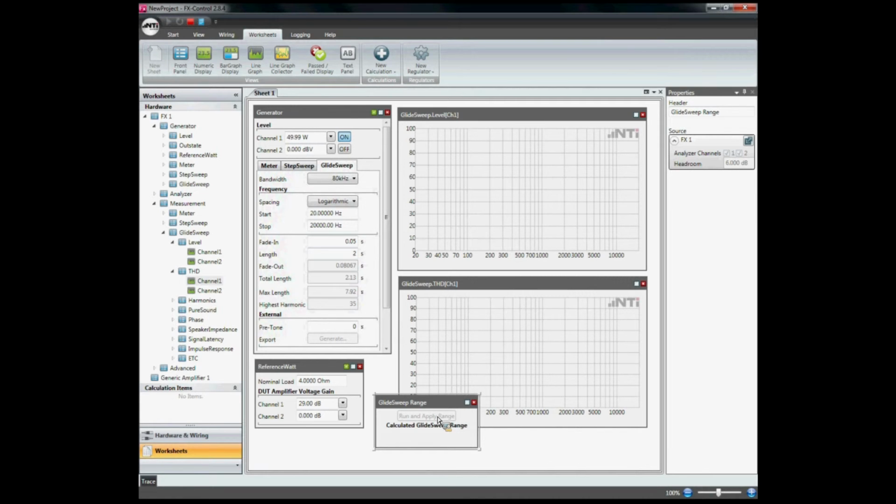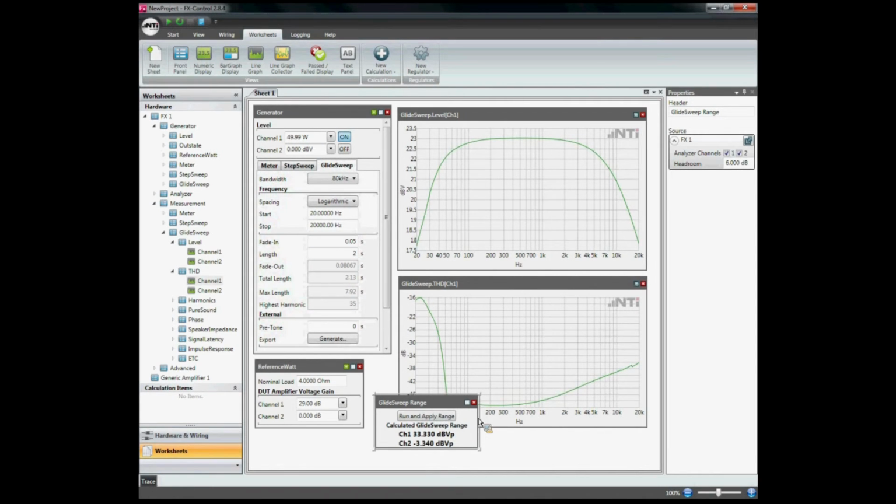So this is already our result. It is already taken over by the instrument. Again, level frequency response, and here the distortion response. Let me color that red as before for better differentiation. So here you can see these results directly coming from a single glide sweep.